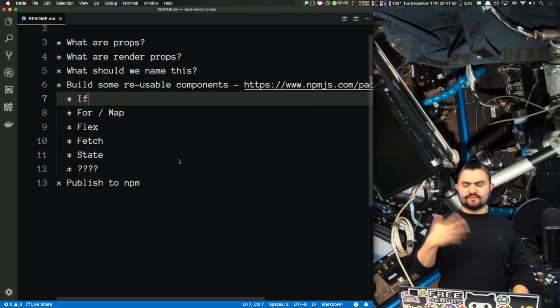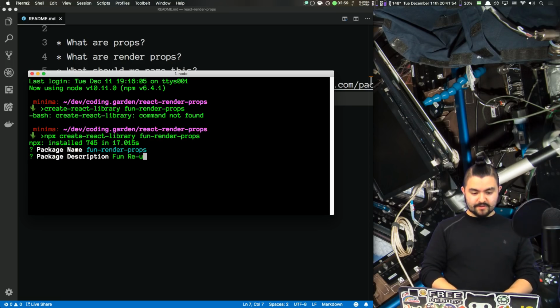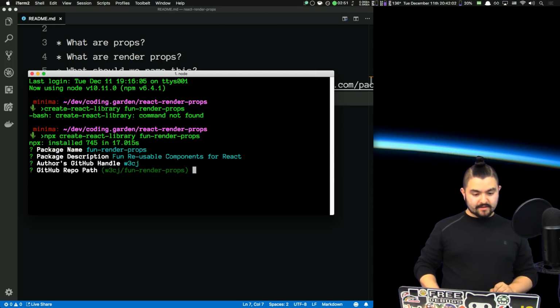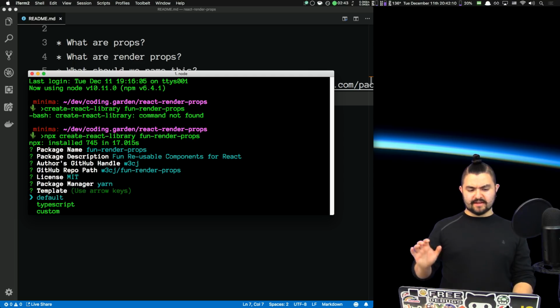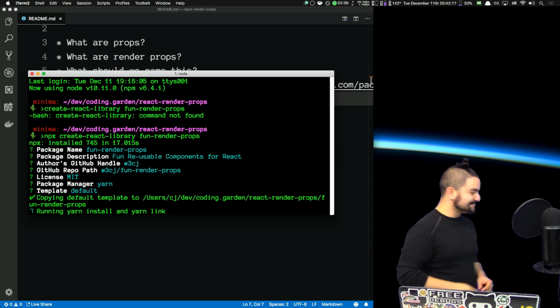These are useful, reusable things. What should we call it? Fun, reusable. That's my name. GitHub repo. Sure, and we can update this stuff later. This is just in the package.json. And let's use Yarn. I think I have it installed. We will use the default template, and away we go.